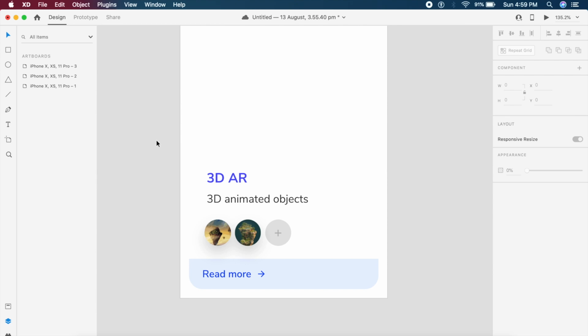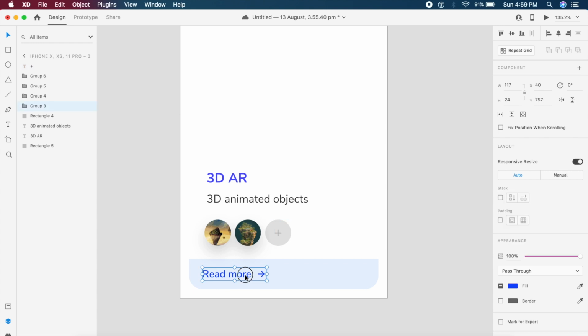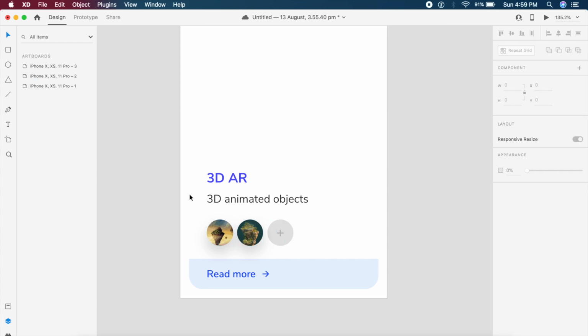So I've basically made the whole card here. As you can see, I have some images here and a read more text displayed right here. I'm just going to make sure it aligns with everything else. By the way, I will have the Adobe XD file in the description for you to download and get started without doing all this hard work.